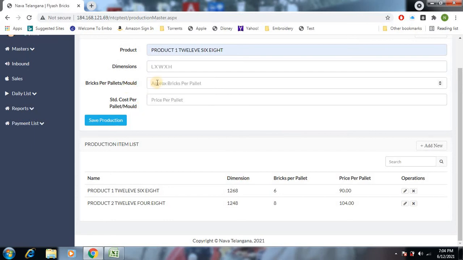Bricks per pallet per mold: in an automatic industry we get the bricks in pallets. So how many bricks you are going to get out of one pallet is what this is asking. In our industry, for this size which is 1268, 12 is the length, 6 is the width, and 8 is the height. From our machine we produce 6 bricks per pallet. So I have mentioned 6 here, and the dimension as 12, 6, 8, and then the price per pallet.